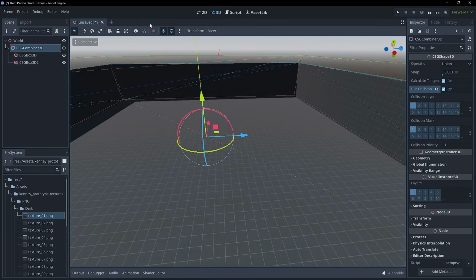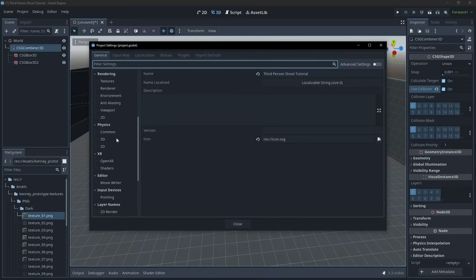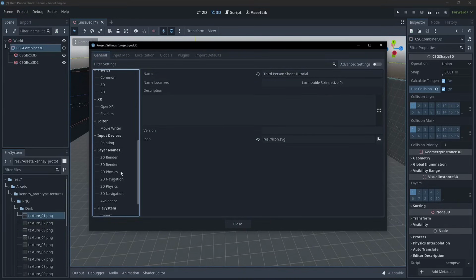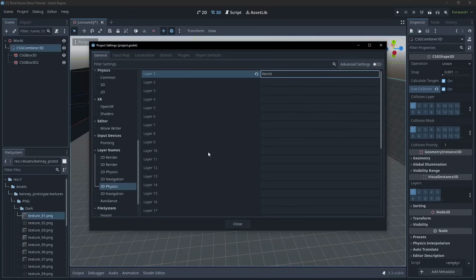So we go up to project settings, and we can go in this left-hand area here. We can come down to layer names, and then you can come down to 3D physics. And so for layer 1, we can call it world. And we'll be coming back to this a lot as we add things like the character. We might put that on layer 2, and the enemies, they might go on layer 3.